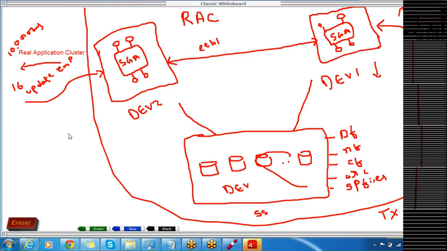SGA. Okay, so whenever the user is trying to update the 100 rows, first the server process will pick the data from the physical storage, put it into the buffer cache, and update the blocks in the buffer cache. Then, depending upon the redo log switch or when the checkpoint is issued, it will trigger the DBWR to write the dirty buffers from the buffer cache to the data files, or else if there are no free buffers available in the buffer cache.